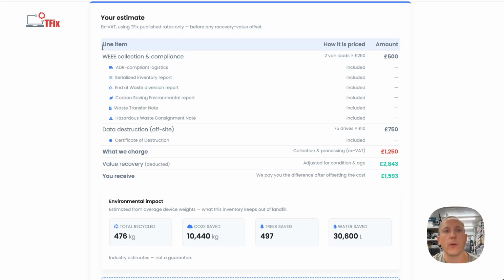So you will see exactly what's going to happen, what you will receive, what we charge. So let's go through it. Based on the items you have selected, this allows you to calculate how many van loads are there, and this is the list of compliance documentation you will receive. ADR compliant logistics included. That means if we need to transport any dangerous goods, which are the batteries that are included mostly in the laptops.